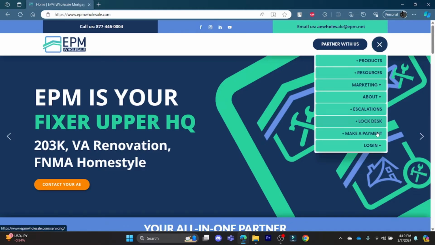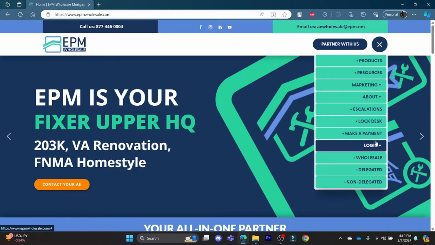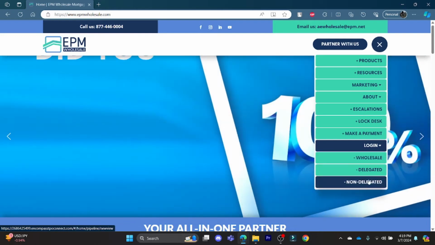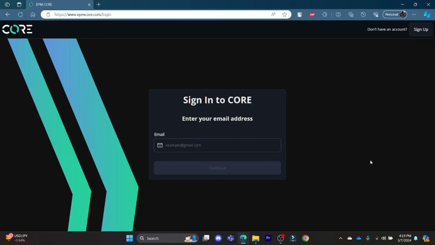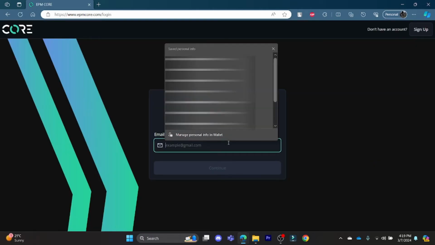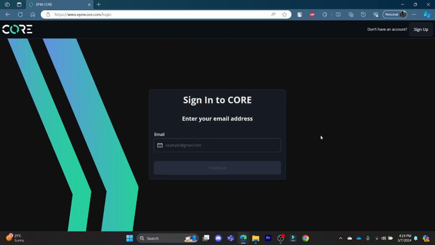Click on the three lines and go to login. Now you can click on which of your mortgage type it is. So click on wholesale and you can see the email. Click on your email and then type your password and press continue. And there you go. You have now logged into your EPM mortgage account.